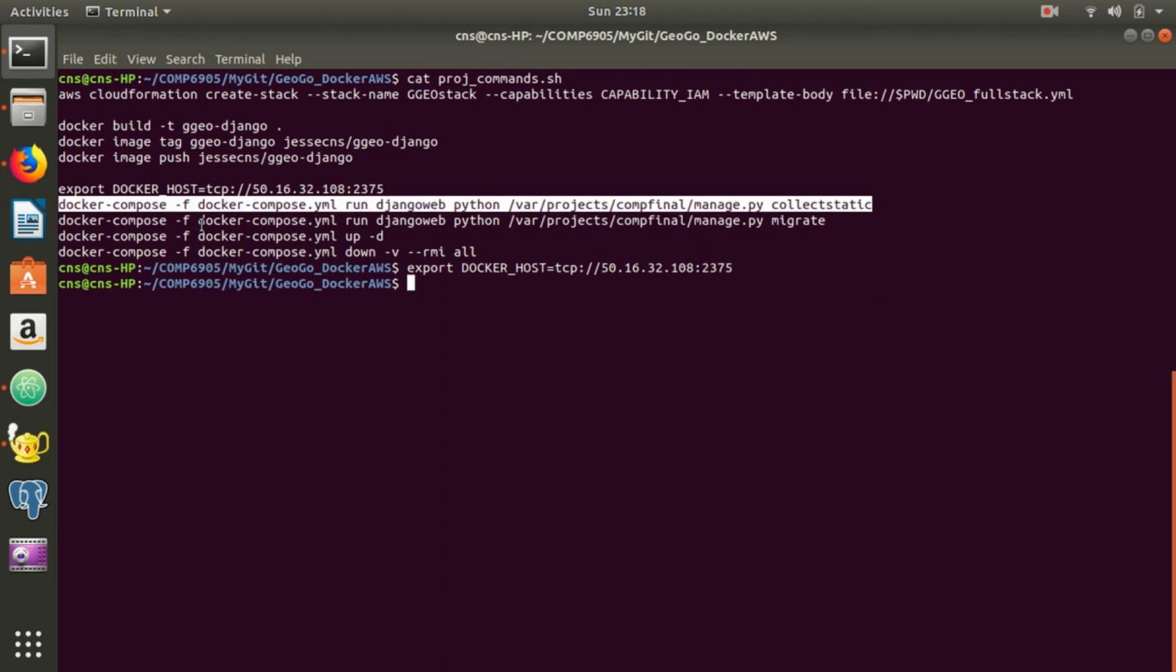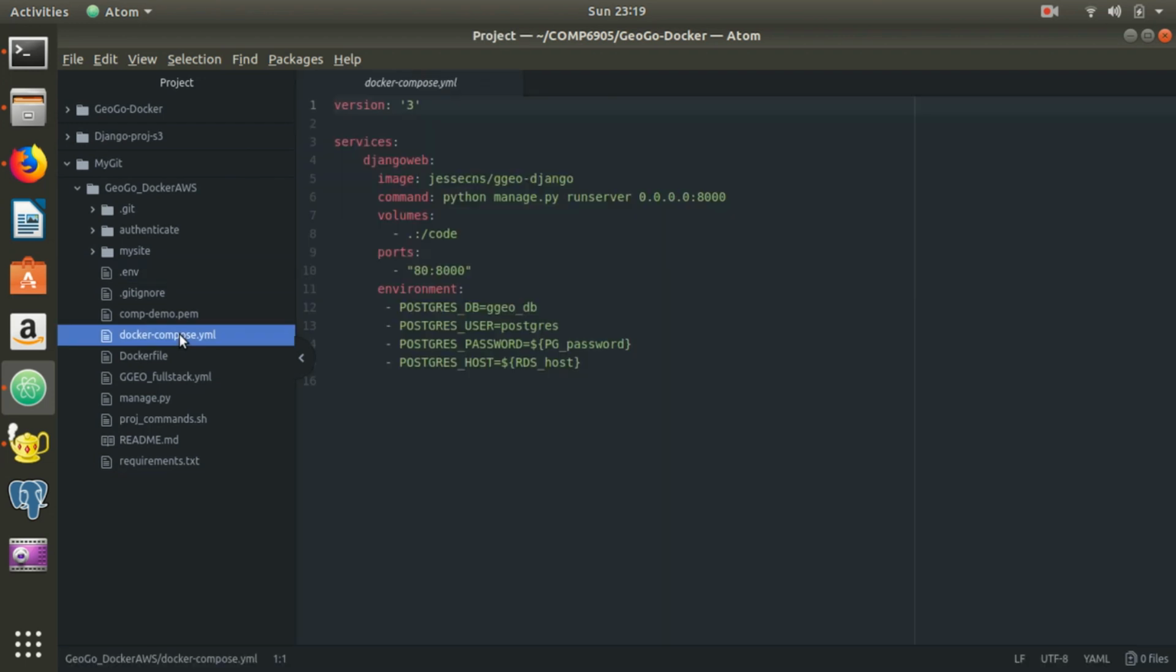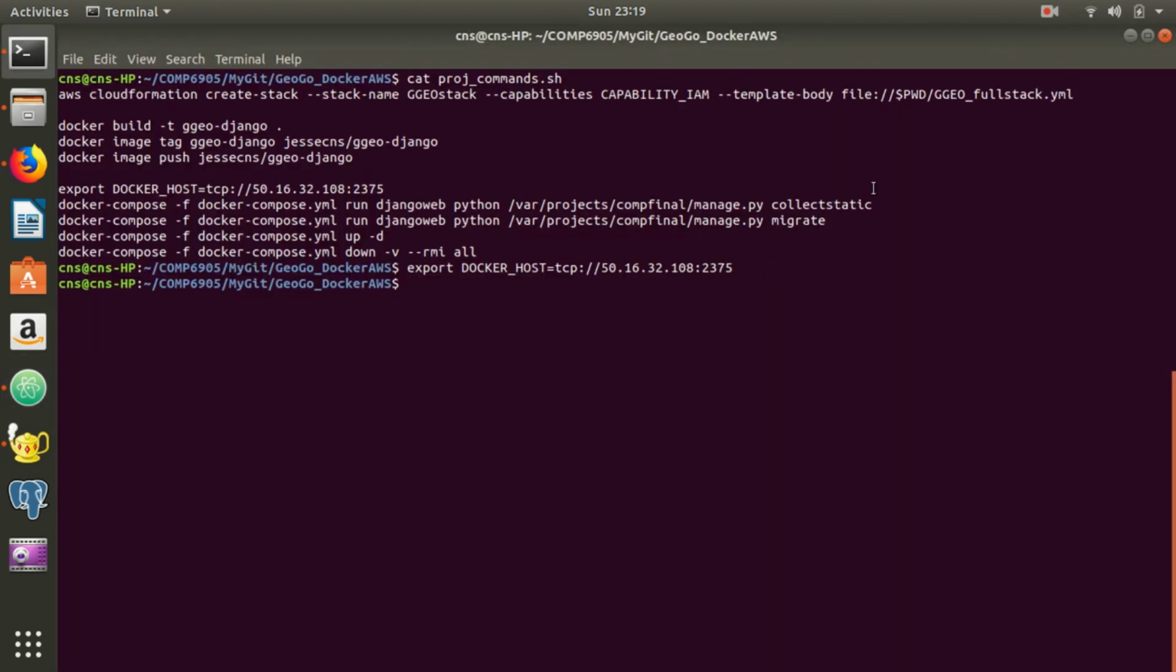So docker compose. We're going to specify the docker compose script. We're going to run. We're going to create our Django web container, and then we're going to override the default. Look at here. You see the default command was set to be manage.py runserver. We're going to override that now with collectstatic to collect our static files for the Django web app. So here we go. Hit enter.